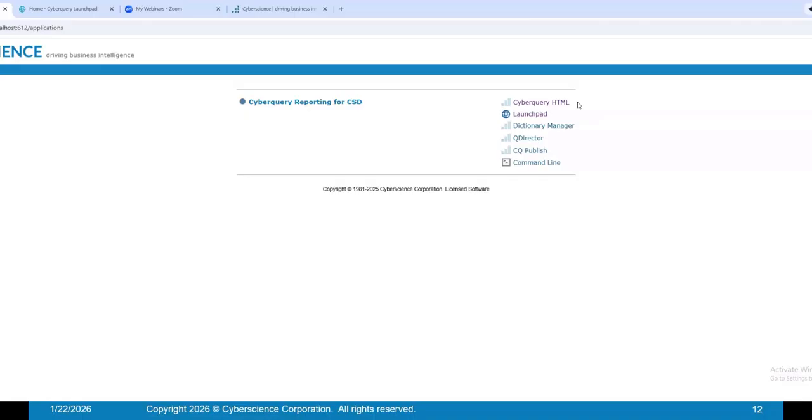QDirector is a job scheduling tool, so it's a way to push information out to users. Launchpad allows them more self-service. QDirector says, we're going to set up jobs that might send reports out to people, and it's in their email waiting for them. Probably a good time to mention Cyberquery has a macro language as well.